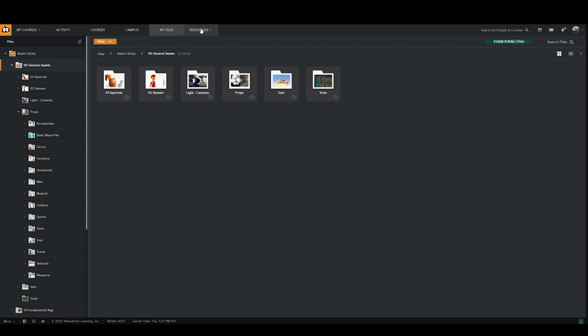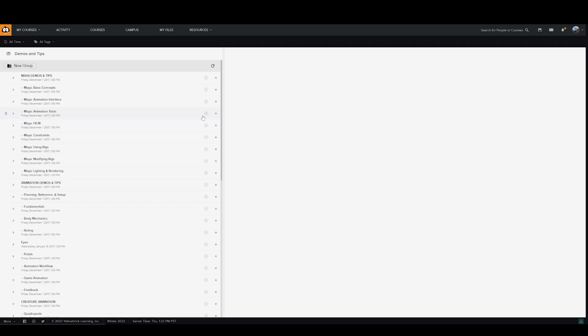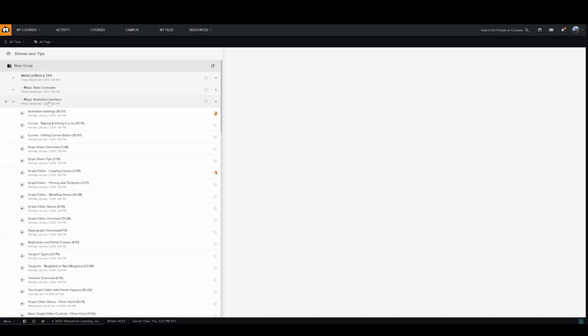One of my favorite tabs is the Resource tab. So when I click on the Resources tab, it gives us options to look at our blog, demos and tips, downloads, and student resources. I like the demos and tips area simply because I like to dive into a lot of content. So when I click demos and tips, this takes me to a massive library of videos. Maybe I want to do a little bit of brushing up on the graph editor in Maya.